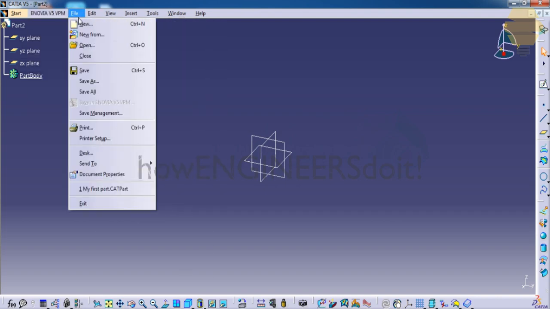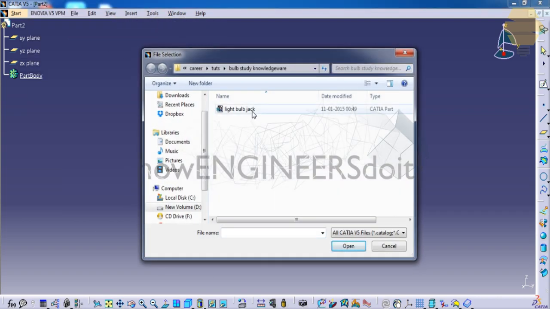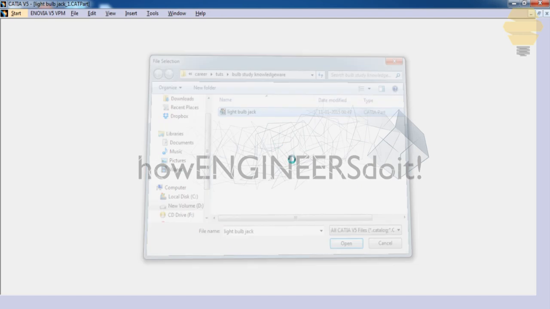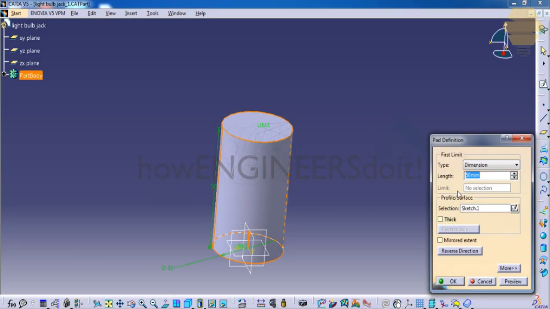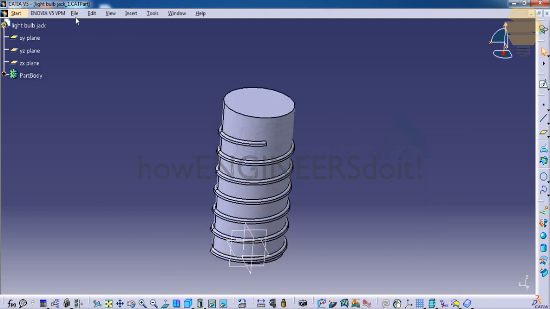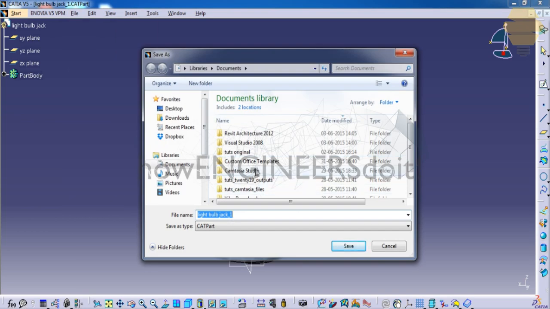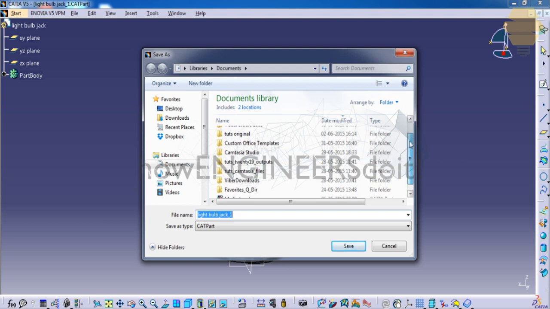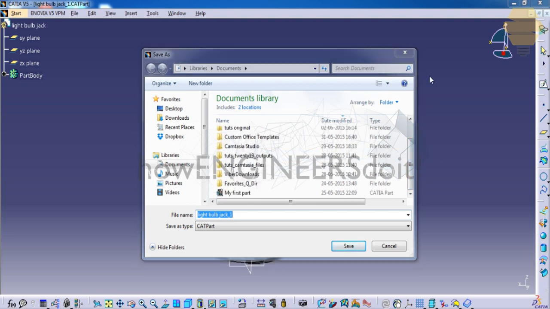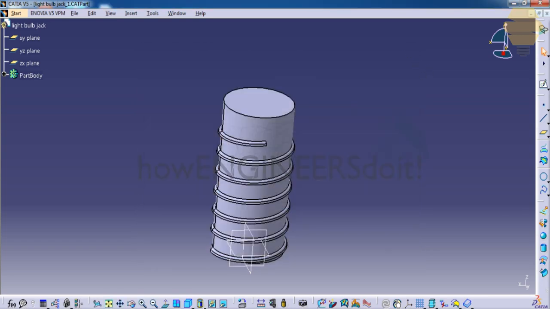Now if you go for a new from file, if I select an already existing file, you can see that the name of the file is light bulb jack. And if I open it, you can see that the file is here. Now if I just make some changes on this, if I go for save, that file is not going to get saved over it. You're going to be asked to save that file in a new location. So the file which you have here will be saved.